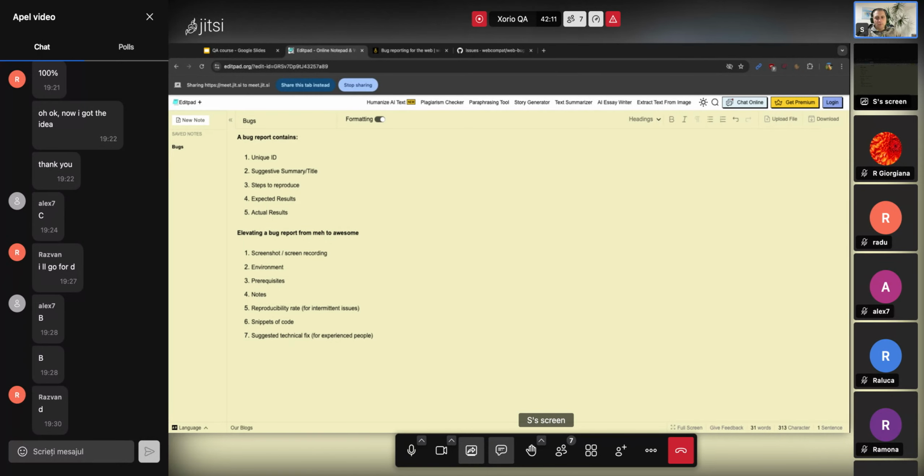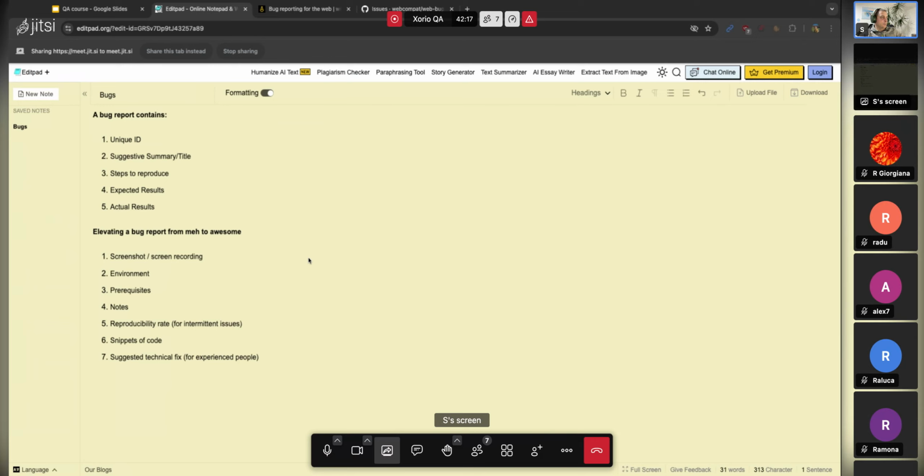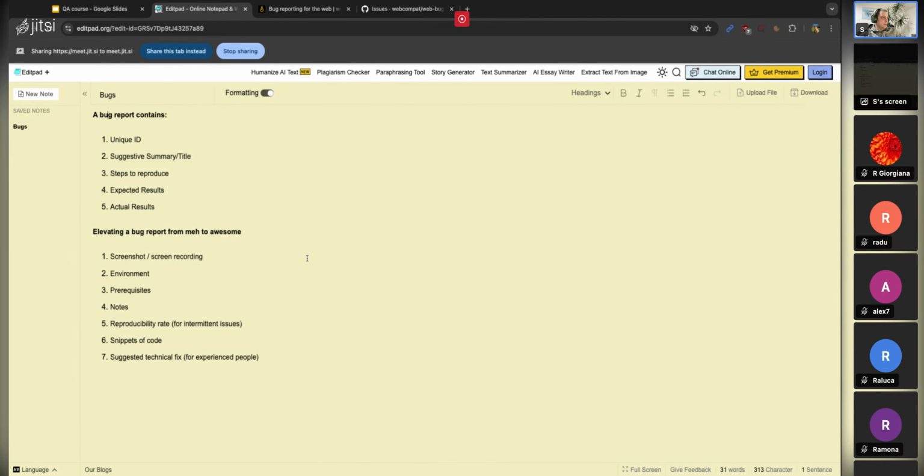Now, if you want to go beyond the classic bug report and make it a really good one, you also need to include a screenshot or a screen recording if it's something that needs to be seen dynamically. The environment on which you are testing, a set of prerequisites if those are needed. You'll see in a bit. Like notes, whatever notes a tester can make, the rate of reproducibility for the intermittent issues.